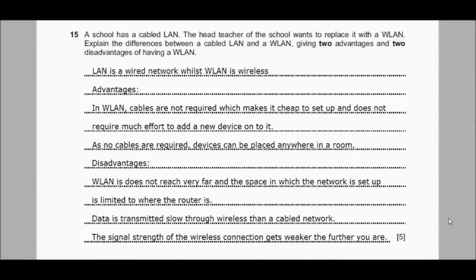Okay, here are the possibilities. So LAN is a wired network whilst WLAN is wireless. So advantages for WLAN. In WLAN, cables are not needed, so it's cheaper to set up because you don't have to buy so many cables. And also it requires less effort if you want to add a new device. In a wired LAN, you'd have to find a spot or add a new wire and then add the device. So in WLAN, you don't need to do that.